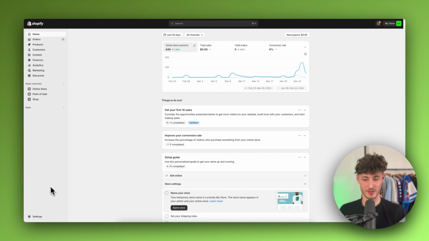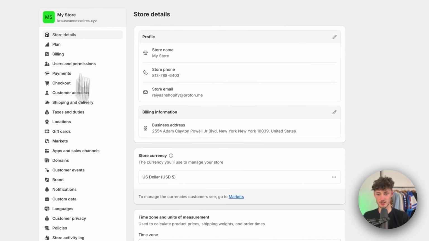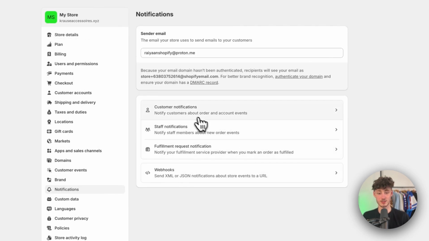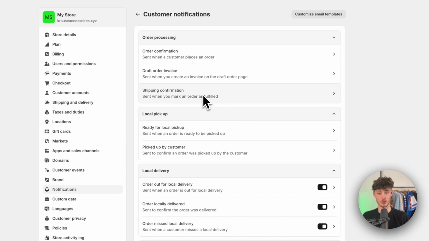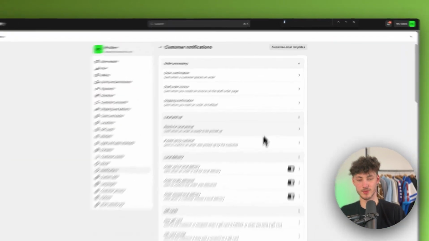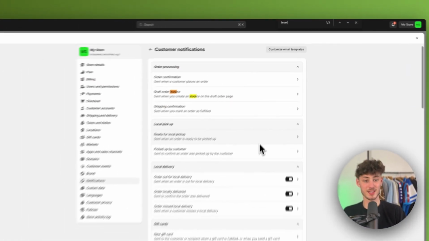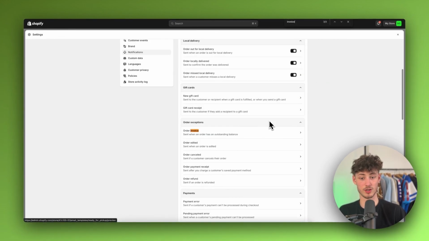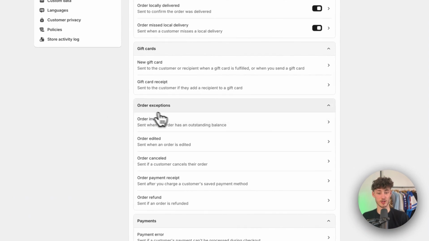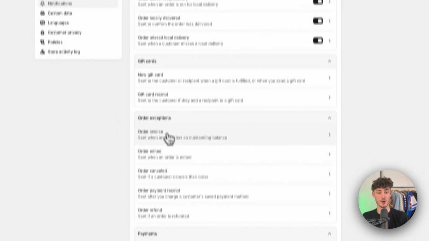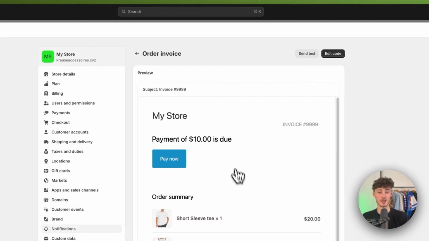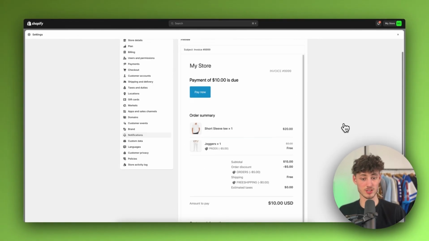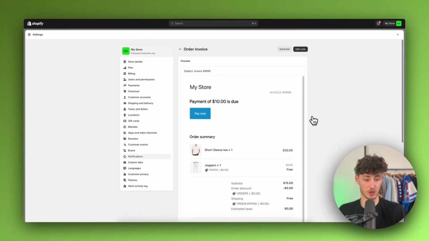So first off, let me quickly open up the settings. Right here under the notification settings, when we're going to open up customer notifications, basically let's look for invoice. By default, Shopify already sends out an invoice for all of your different orders. So as you can see right here under order exceptions, basically order invoice right here, this is going to be the default invoice for all of your different Shopify orders.